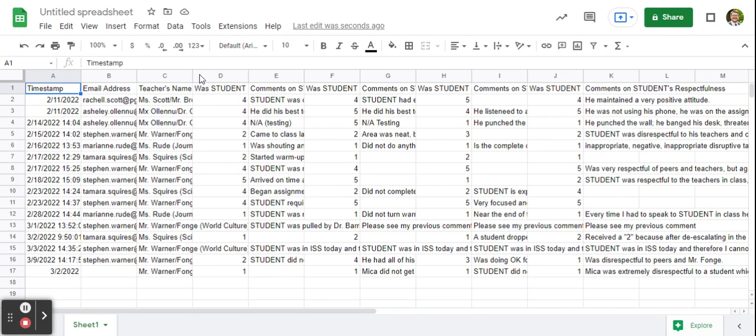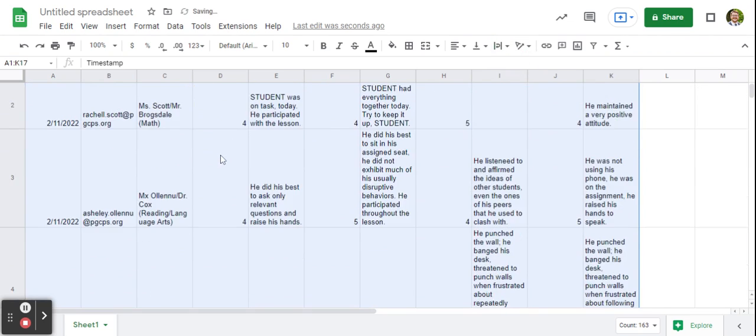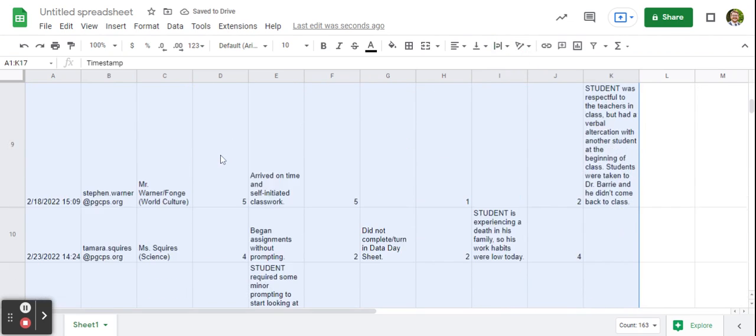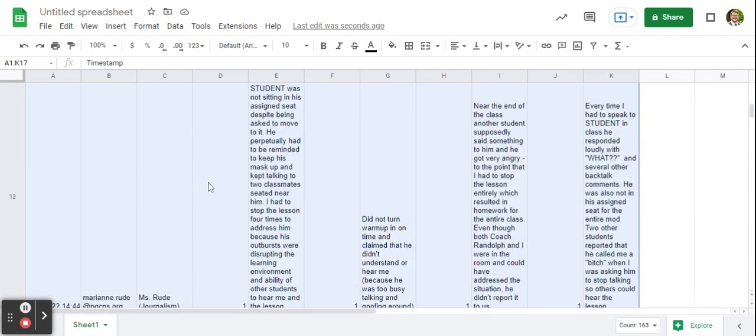So what I'm going to do first is hit Control A, or Command A if you're on a Mac, to select everything. Then I'm going to go up here to the text wrapping icon, and go down here and have it wrap the text. And now notice I can see everything, right? I can see all the responses in line. I don't have to click on it and try and see weird stuff.